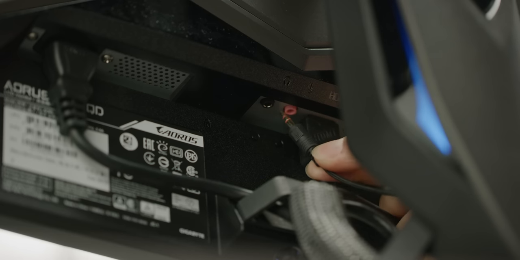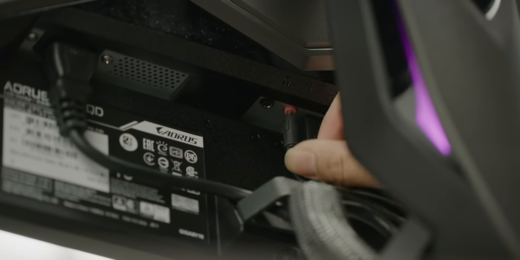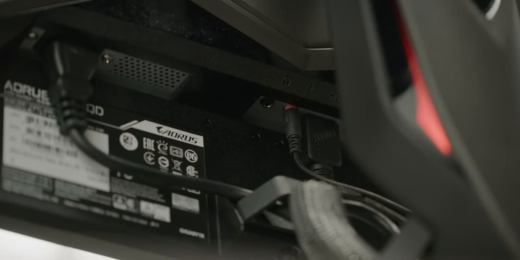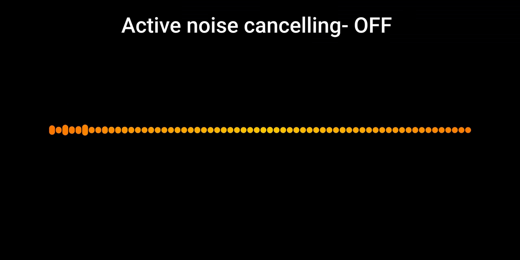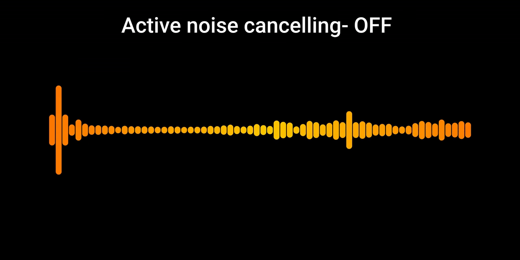So what you do is you plug your microphone into the monitor's 3.5mm jack. No dice if you use a USB mic, by the way, oops. And then you use Aorus's Sidekick software to specify what kind of mic setup you have and how much noise canceling you want to apply. So then, does it work? Actually, yes, the monitor was able to cut out our office's HVAC noise.